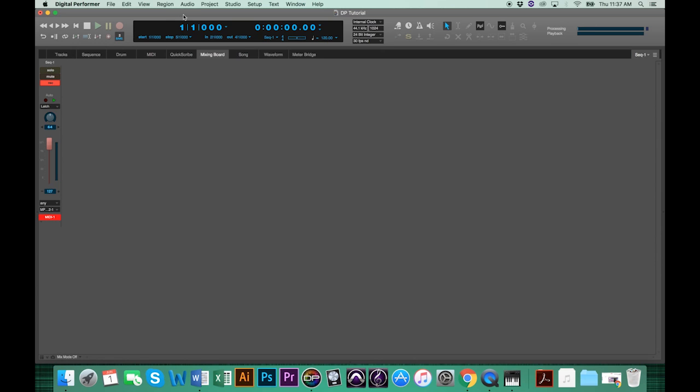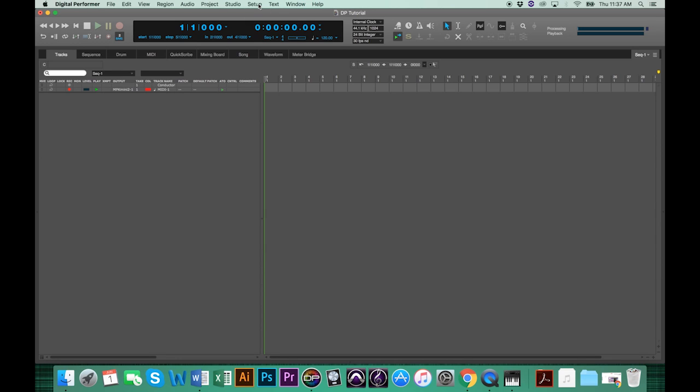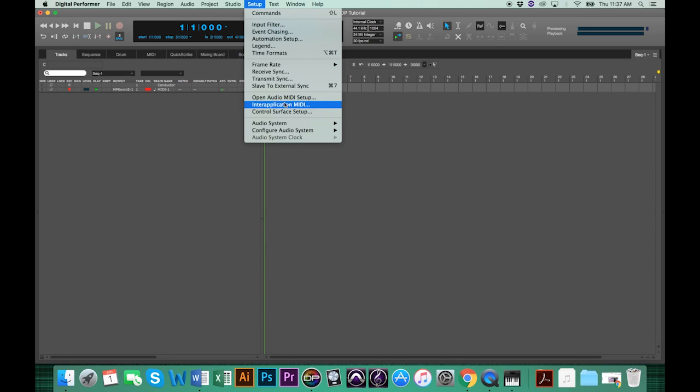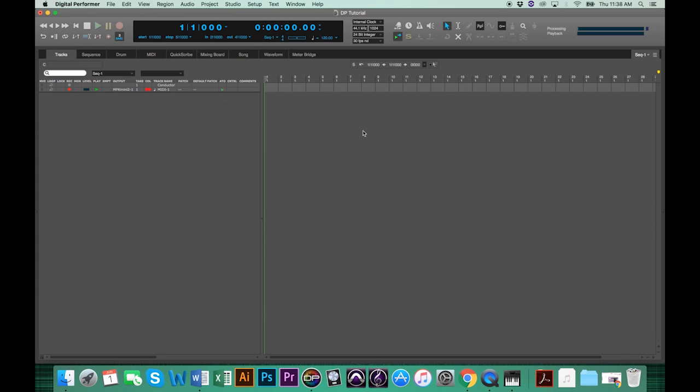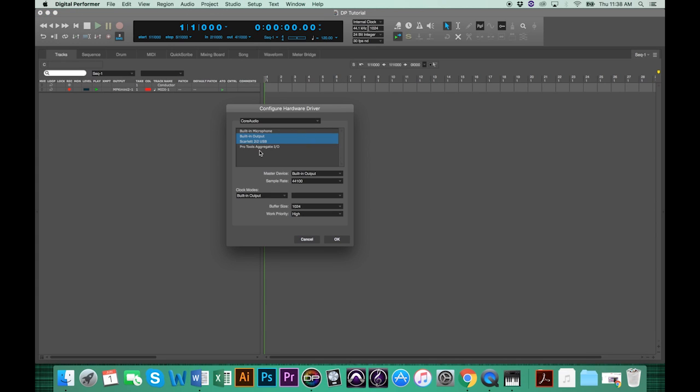All right, with our MIDI set up, we're also going to set up our audio. Now go back to your setup window. Go down to Audio System. Configure Audio System, excuse me. And click Configure Hardware Driver. This is where, if you have an interface or a digital mixer with an interface plugged into your computer, it will show up, and you can select what Digital Performer is going to be communicating with.